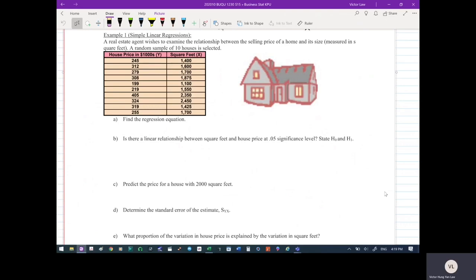So when we're looking at this question, what you need to do is first figure out what you're trying to predict, right? And what we're trying to predict here is the housing price. So housing price is what you're trying to predict. Housing price is your dependent variable, right?